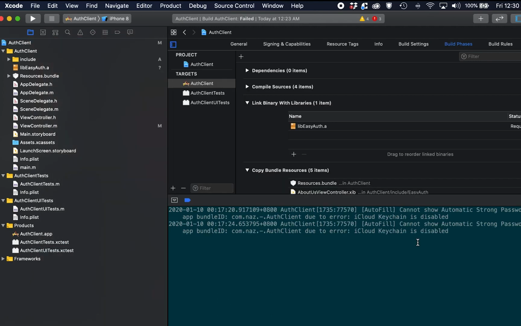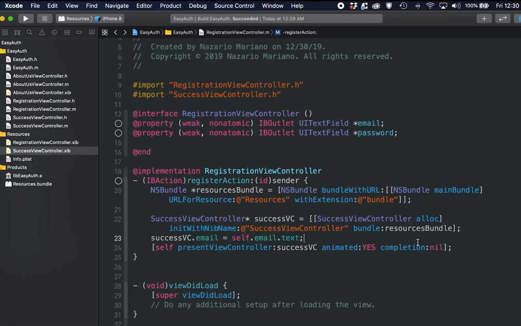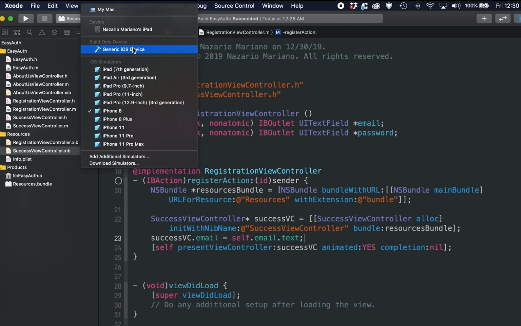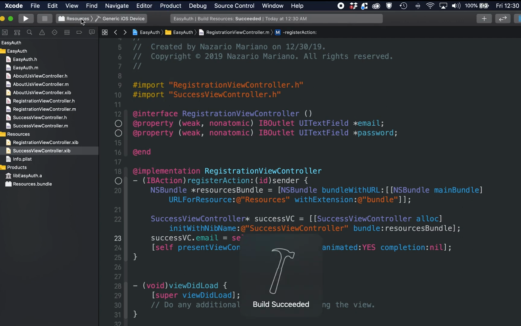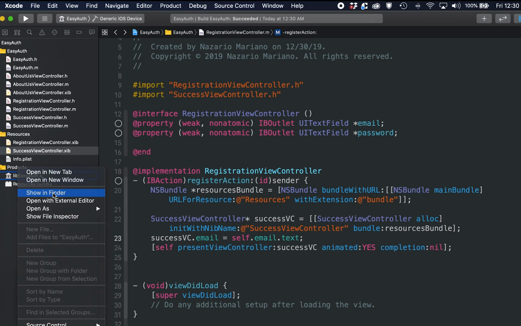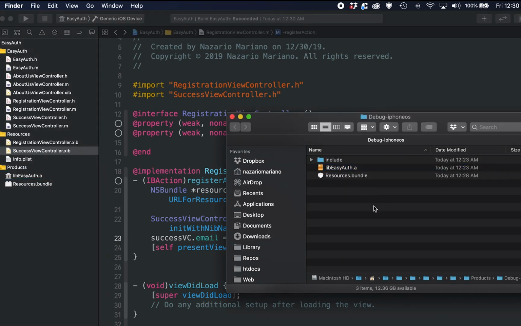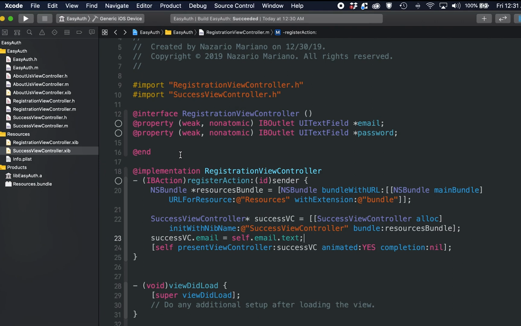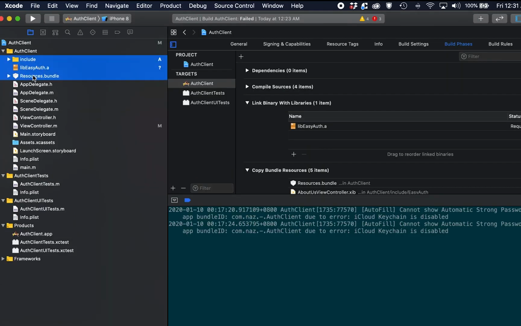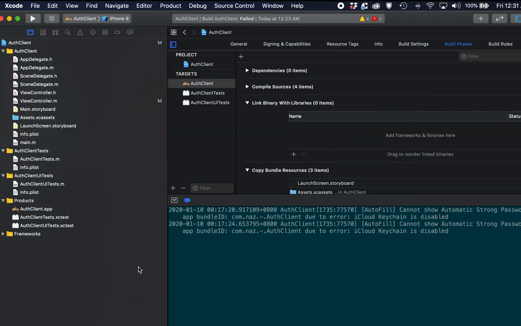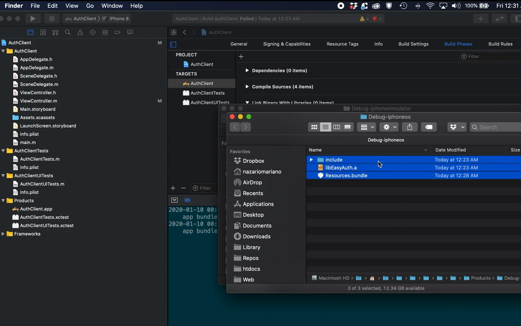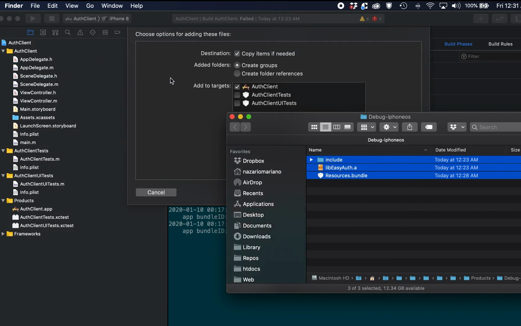In the static library project, I'm going to build the bundle and the static library using a generic device. Then I'm going to locate the new products. I'll use these on the iOS project and replace the older version. First, I'm going to remove the older version. Then add the one that was built against the generic device.